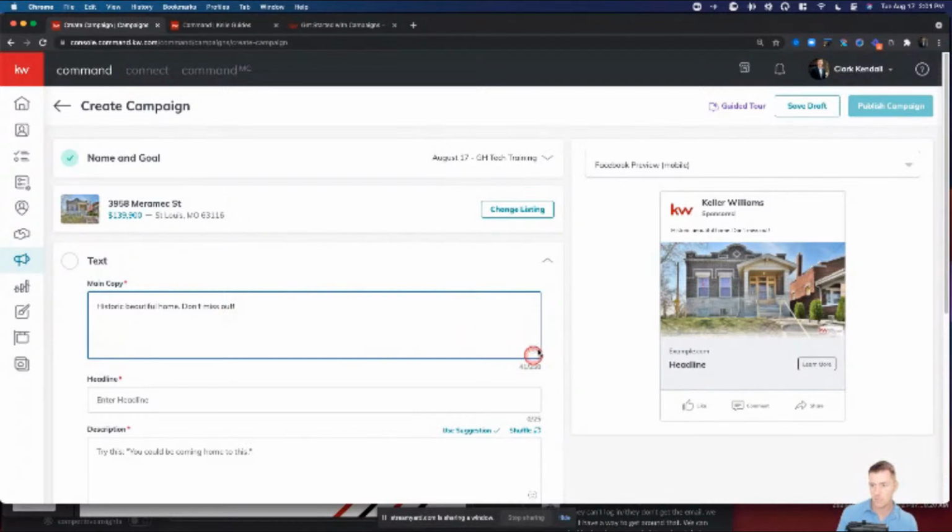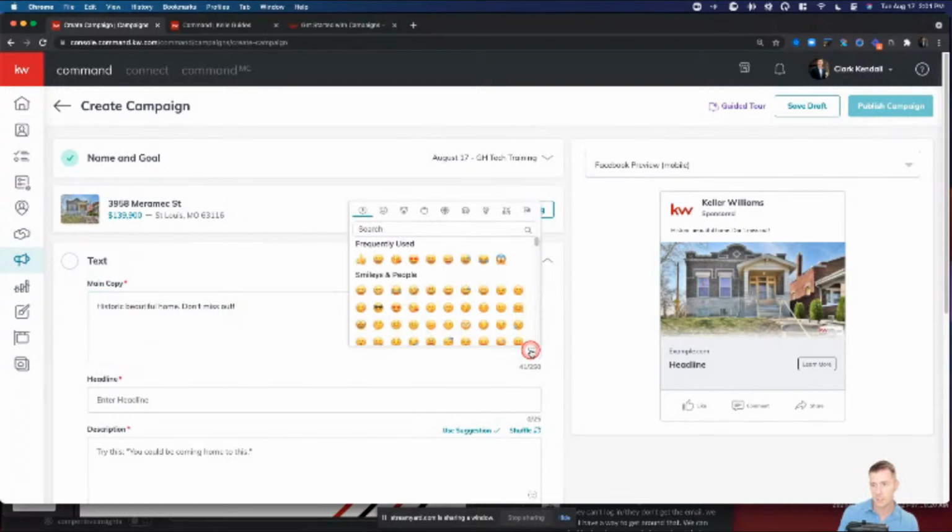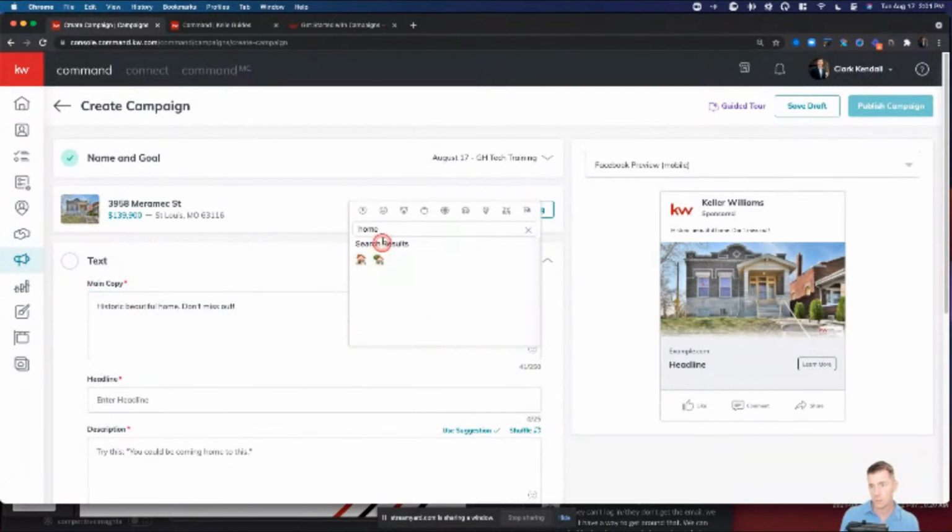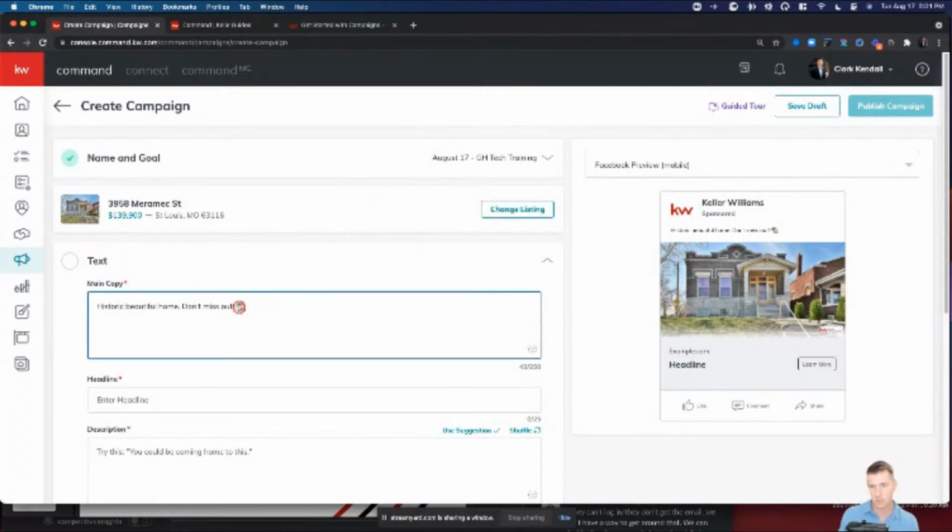So down in the bottom right-hand corner of this text box, you have emojis here. And you can search for the names of emojis. Always use a home emoji. And you can start them. It does put them at the end. Well, I'm at the end here now. So I'm just going to copy and paste that at the beginning. I'm just going to leave it at that.